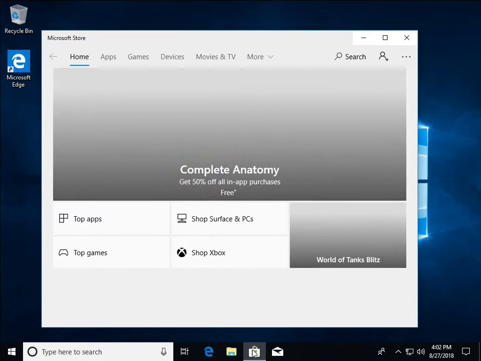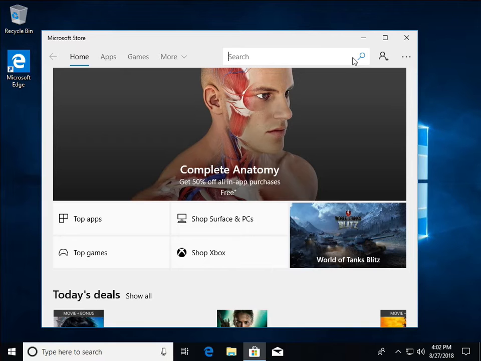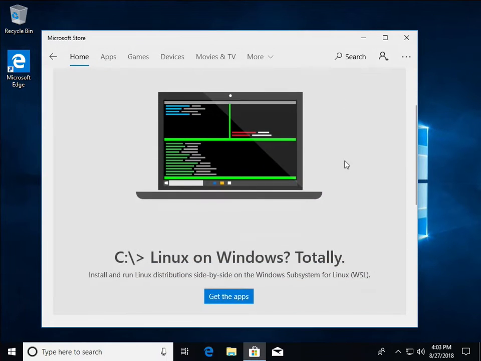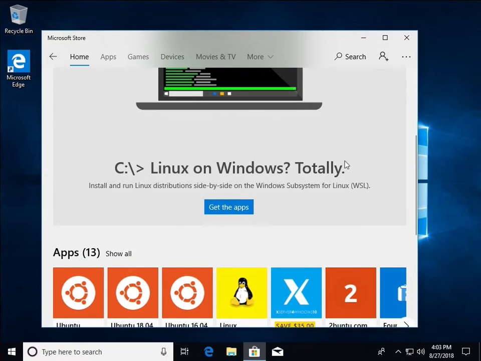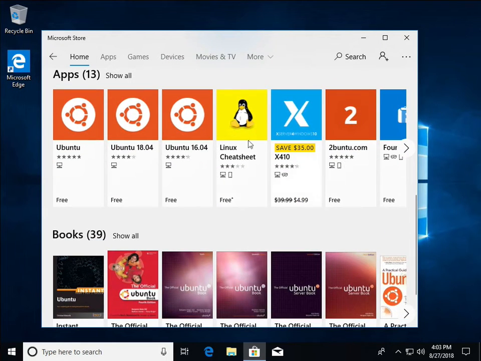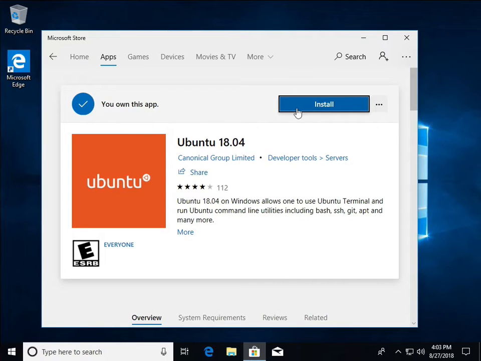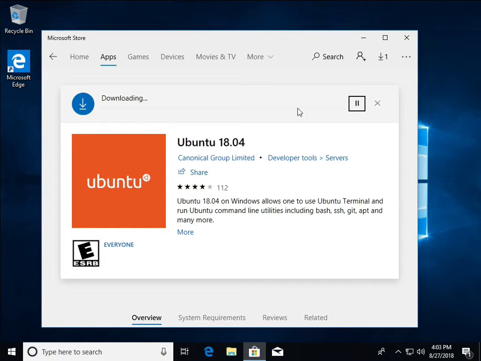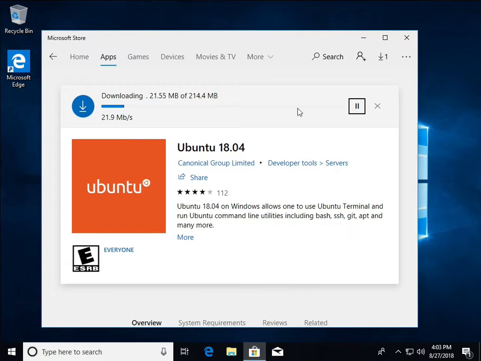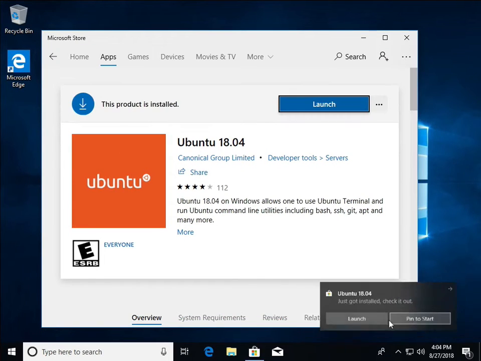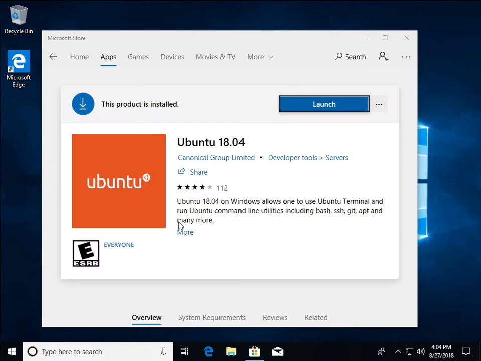to search for Ubuntu. And when we find Ubuntu, we're going to select the Ubuntu 18.04 server and select for that to be installed. The install process will download a couple hundred meg from Windows, and then when that completes, we'll have the option of launching it or first pinning it to the start menu. Then we can launch from the start menu and get a shell.